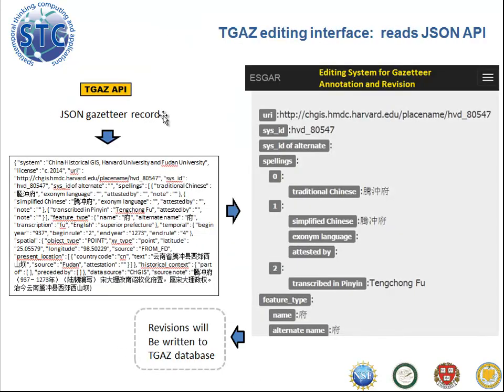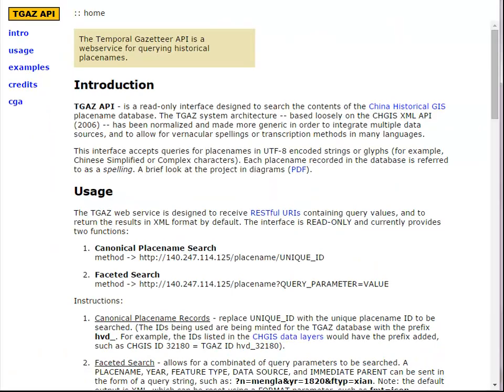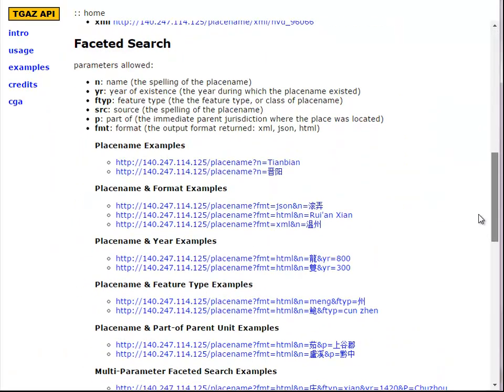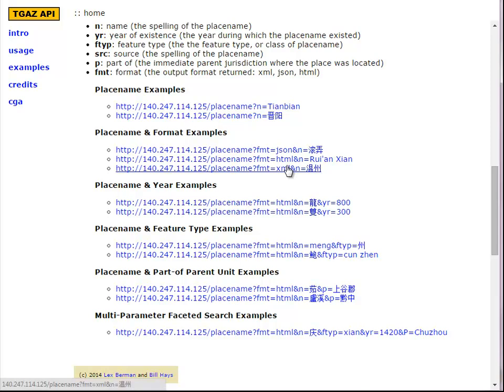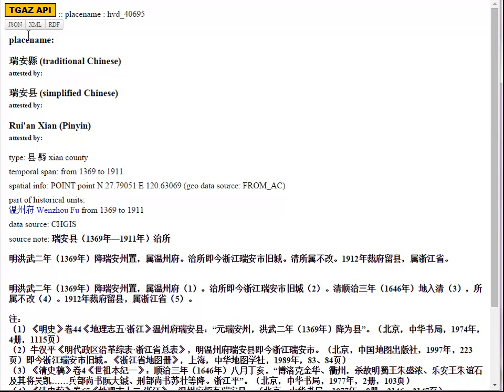Now, the TGAZ API also has JSON format, which we're using to embed into an editing interface, and then we'll use that JSON interface to create revisions that will flow back into the database. And as I said, all this is available live online. Just to play with it, you would go to the website and you would click on one of these examples, for example this one, and see a few results, and here's the canonical result, which you could get in all these different formats. So that's essentially how it works in 5 minutes.